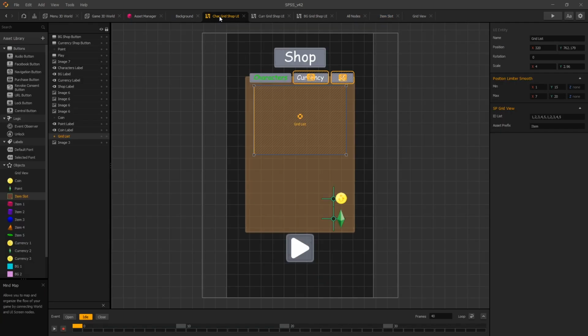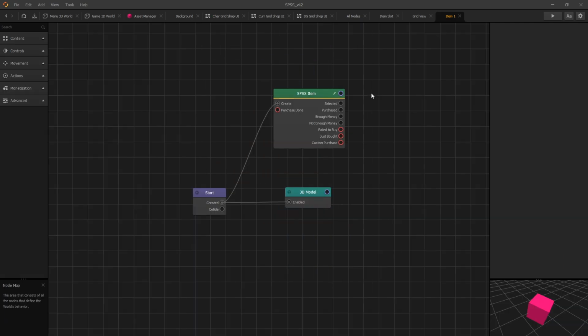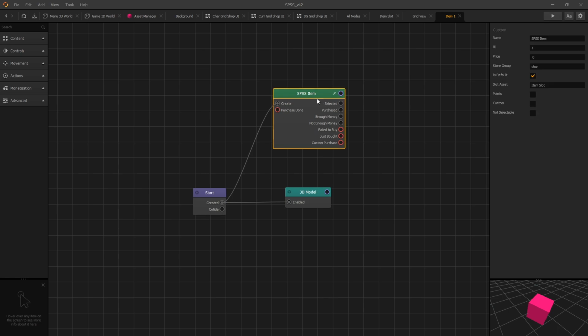Now let's take a look at the items. For item 1, you can see that nothing has changed here. It's exactly as it was previously. The 3 options that were added were the points boolean, custom boolean, and not selectable boolean. So that's the 3 options that I added.